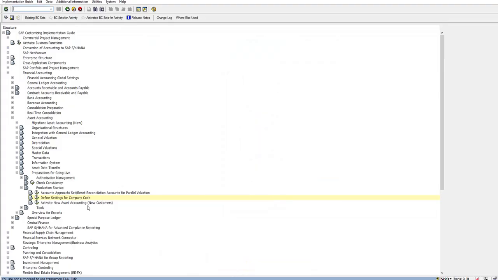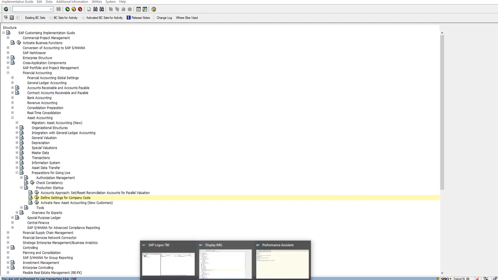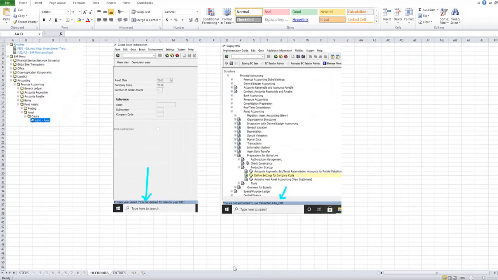So go to asset accounting, then preparation for go live. Just remember this: going live, then production setup, and define settings for company code. With this, you can fix this error. Thank you so much.